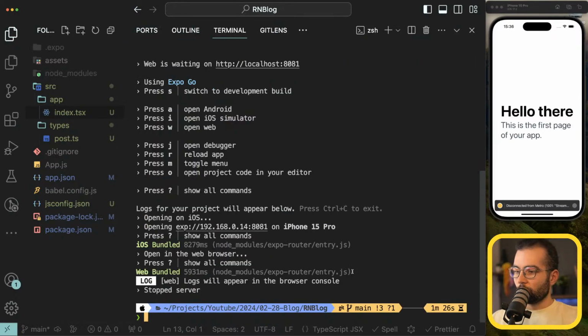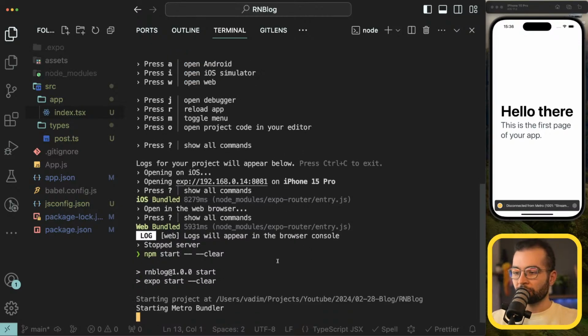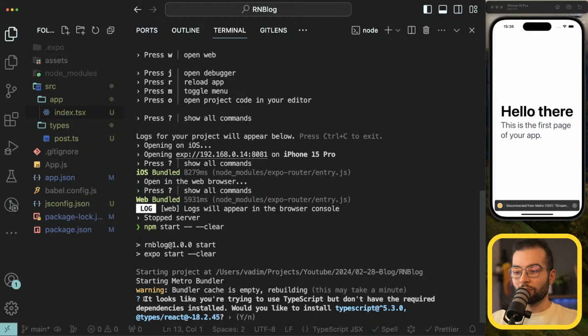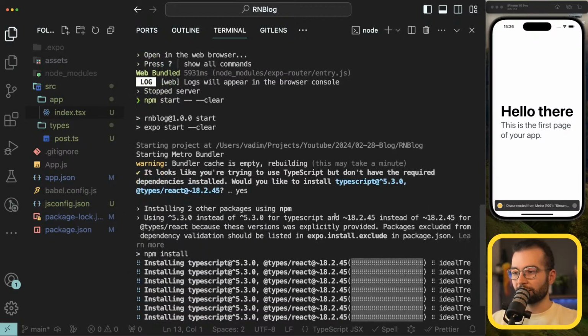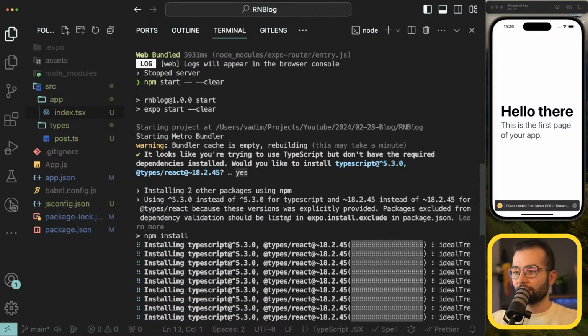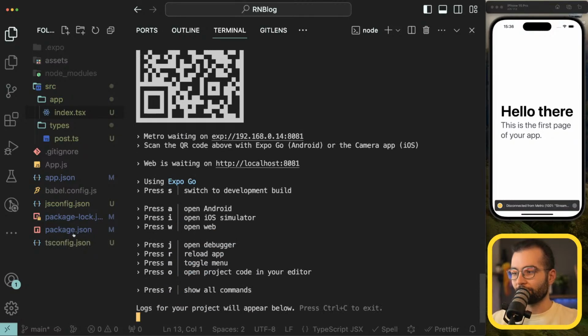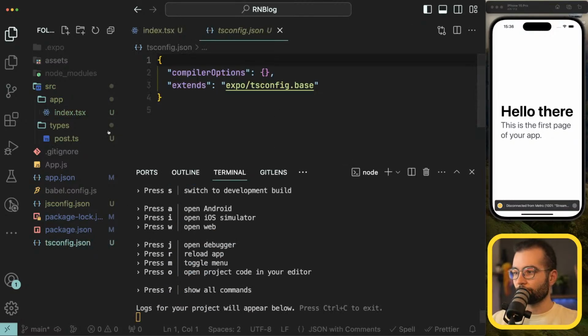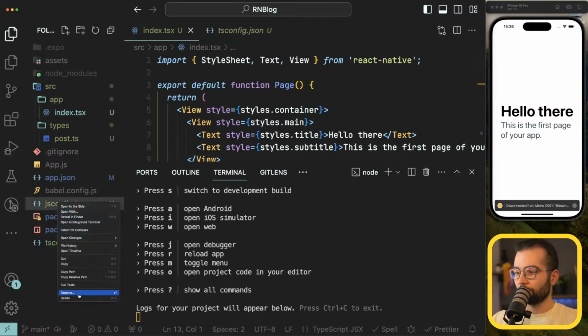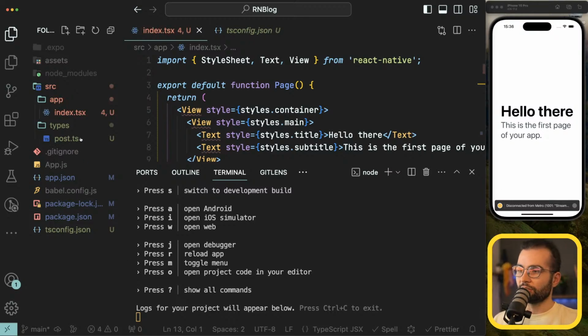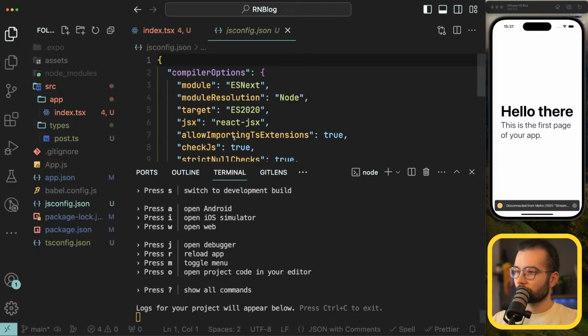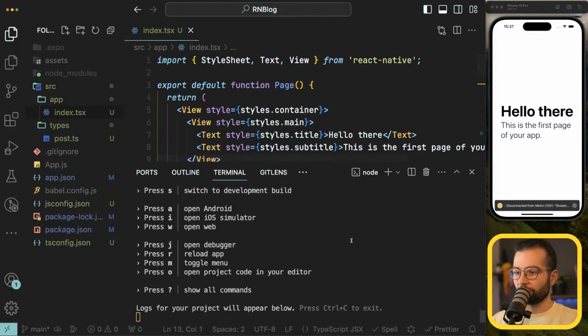Anyway, guys, what I'm gonna do now is run npm start, but I'm gonna also add --clear to make sure that we clear the cache. And when running this, Expo will tell us, hey, we see that you are using TS files. Do you want to install TypeScript and configure it? Let's press yes, and Expo is going to do all the heavy lifting for us. It's also going to create the tsconfig. I think now I don't need the jsconfig. Let me just check. Yeah, I think with the tsconfig I don't even need it. Anyway, I'm gonna leave it there.